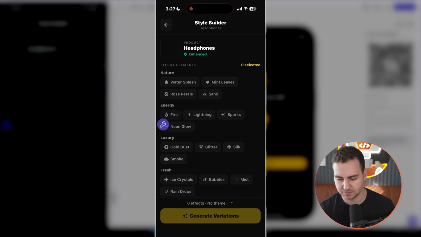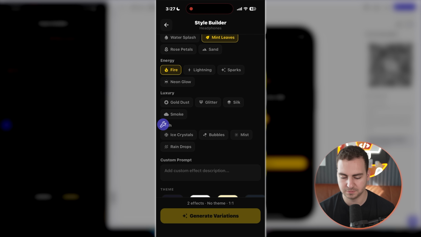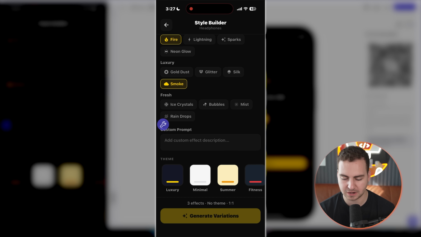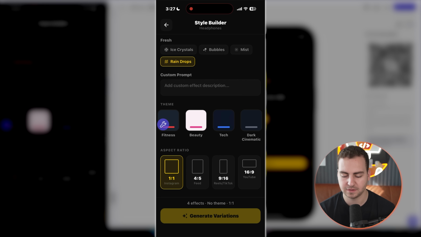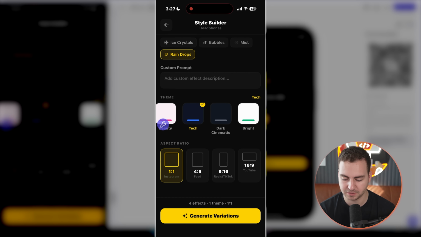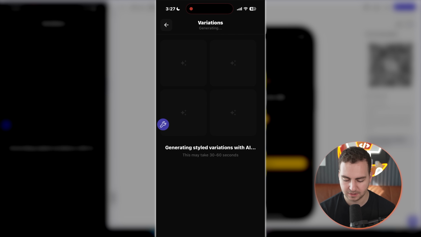Let's go continuing to styling, and let's go, maybe we want mint leaves, we want fire, we want it to be covered in smoke, and we want some raindrops. And then if we want a custom prompt, we can put one there. I'm gonna go with, let's go with maybe like tech as the theme. And then I want this to be 1x1 for Instagram. So let's generate some variations of this image now and see what we get. Again, this is using AI.